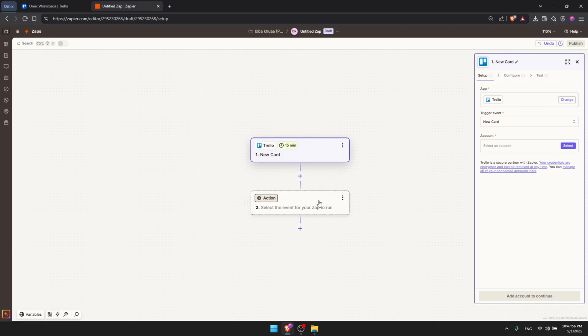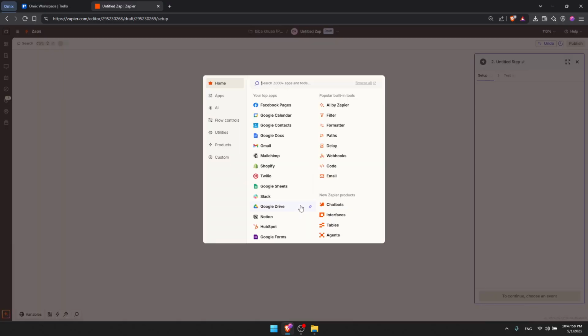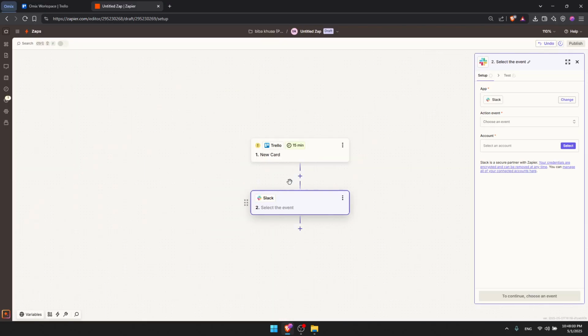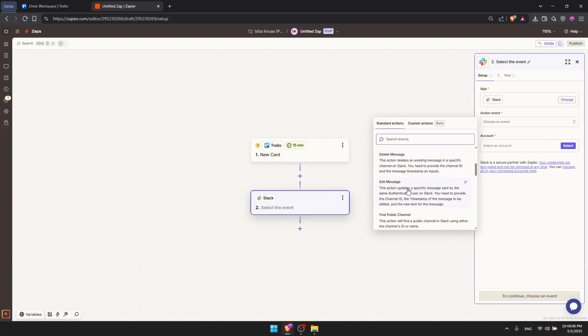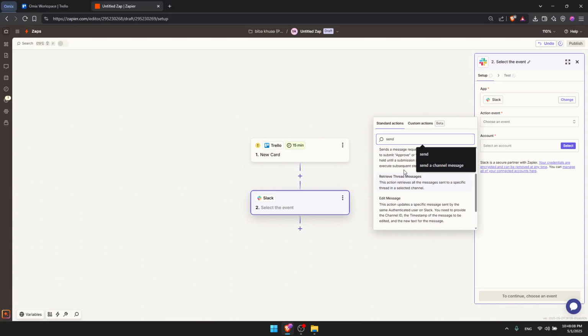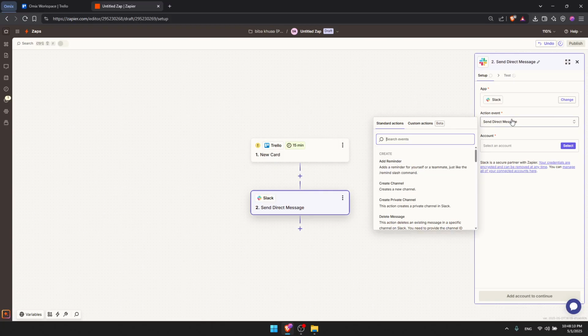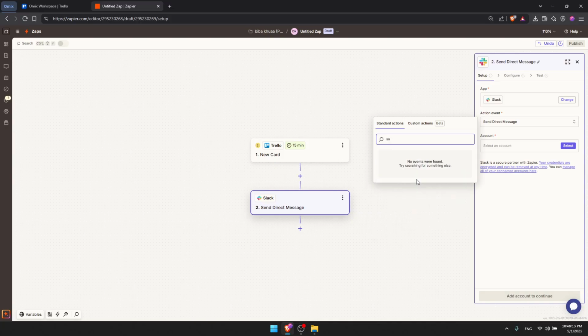As an example, when you create a new card, it should do something in another program. Maybe send a message on Slack, or send a message on Discord. It's totally up to you to do whatever you want. So as an example here, like create a channel. No, I just want to send a message. So send a direct message or send a channel message. It's totally up to you. So yeah, a channel message.